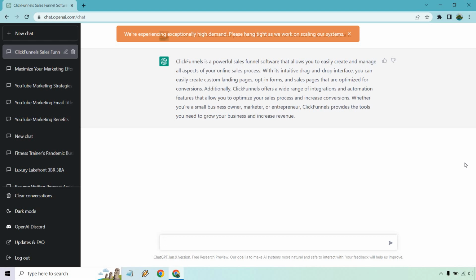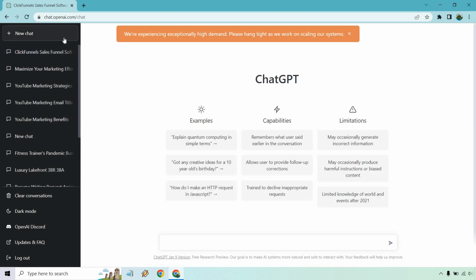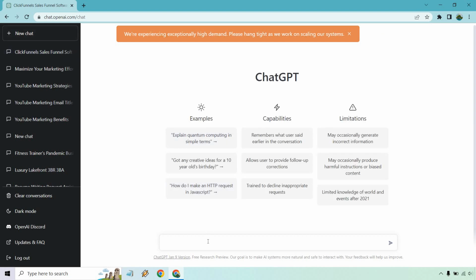All right, and overall, this is a lot better than I thought it would be. So it's pretty accurate. It's a powerful sales funnel software that allows you to easily create and manage all aspects of your online sales process with its intuitive drag and drop interface. You can easily create custom landing pages, opt-in forms, sales pages that are optimized for conversions, and so on and so forth. Not bad.